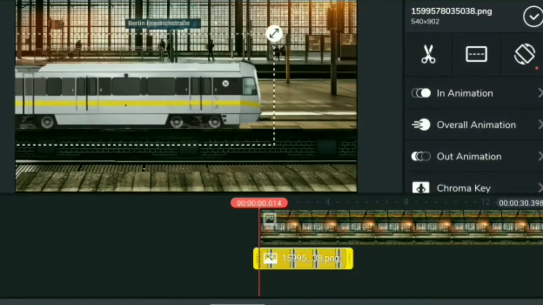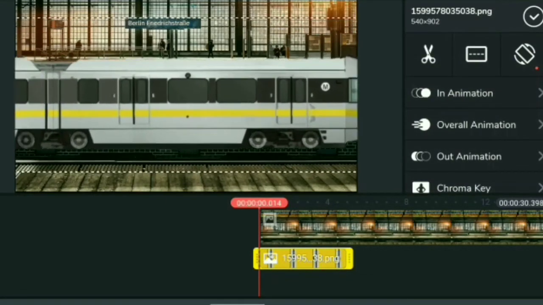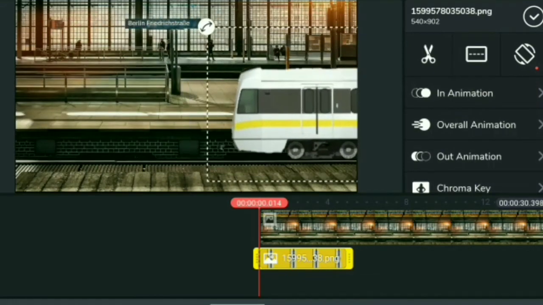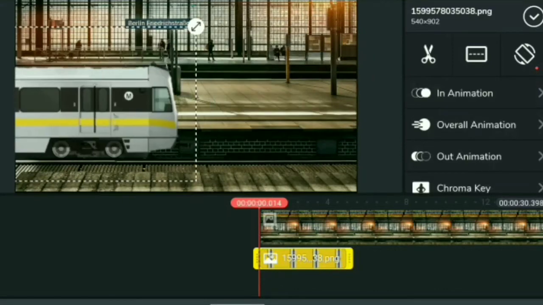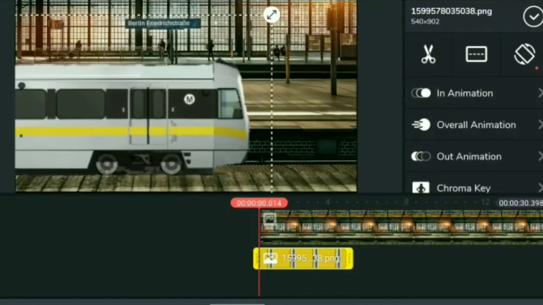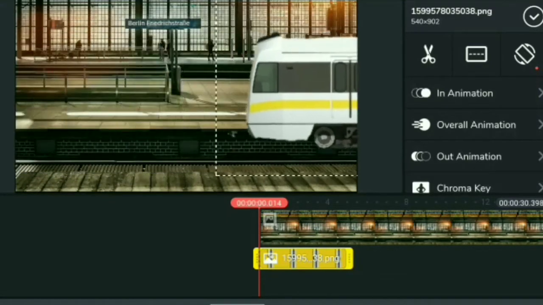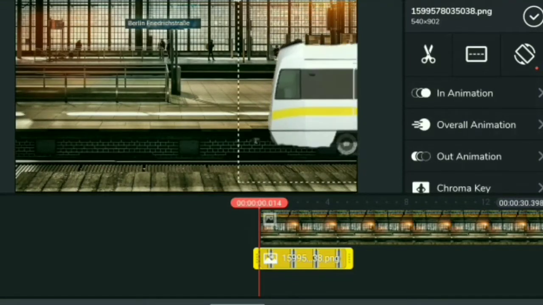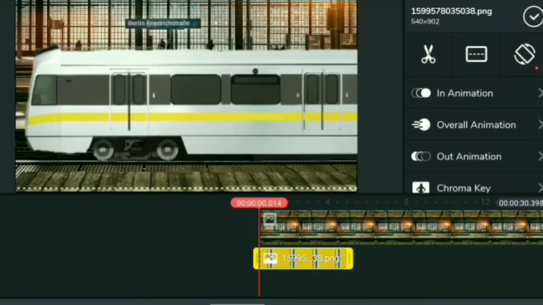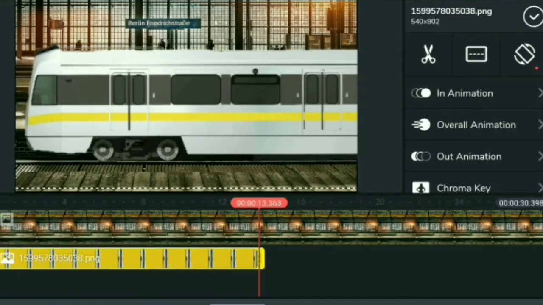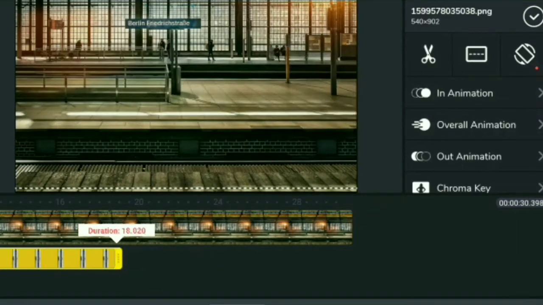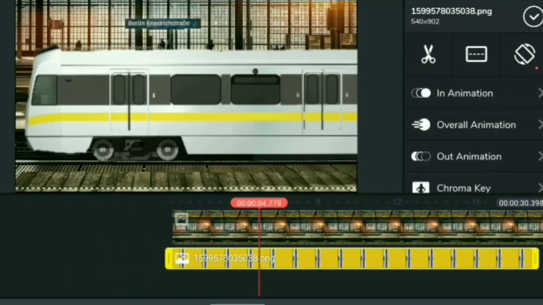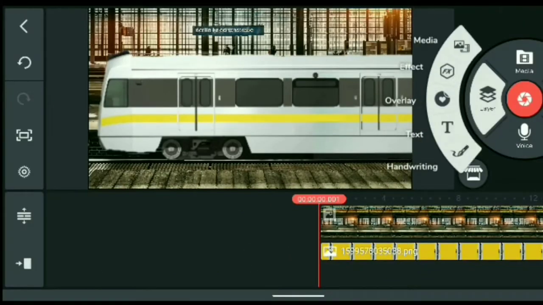And then zoom it according to the size you want. Like I want to get a bigger train, so I zoom it more and then place it here. Then extend the duration of the train, and then go back to the layer option.